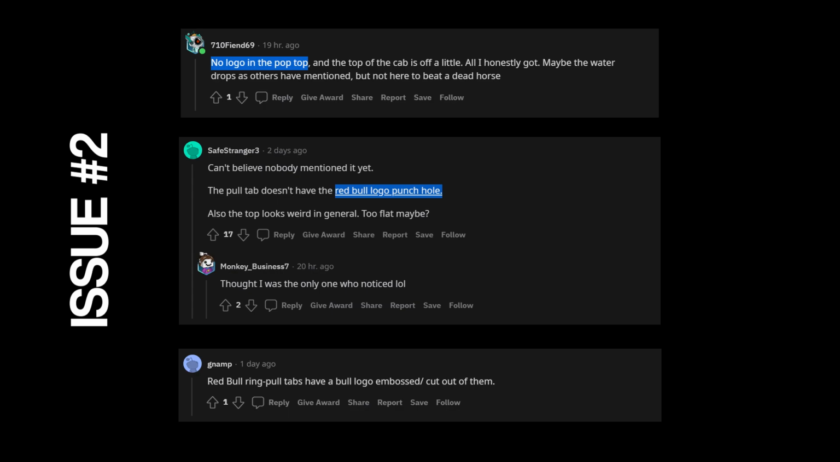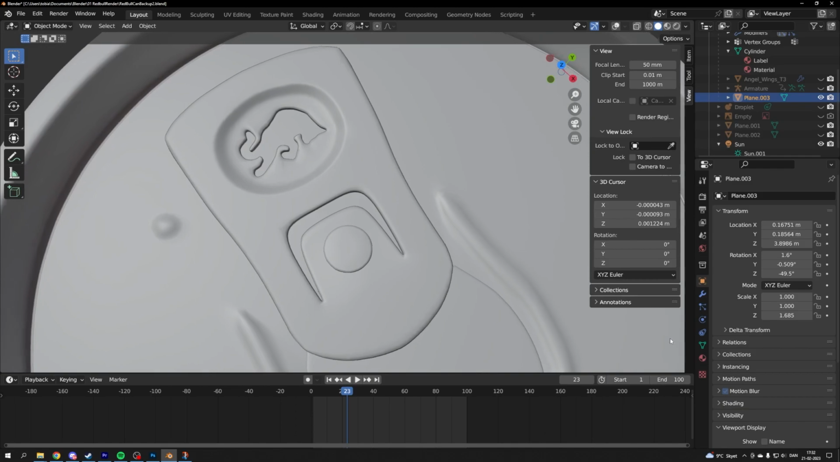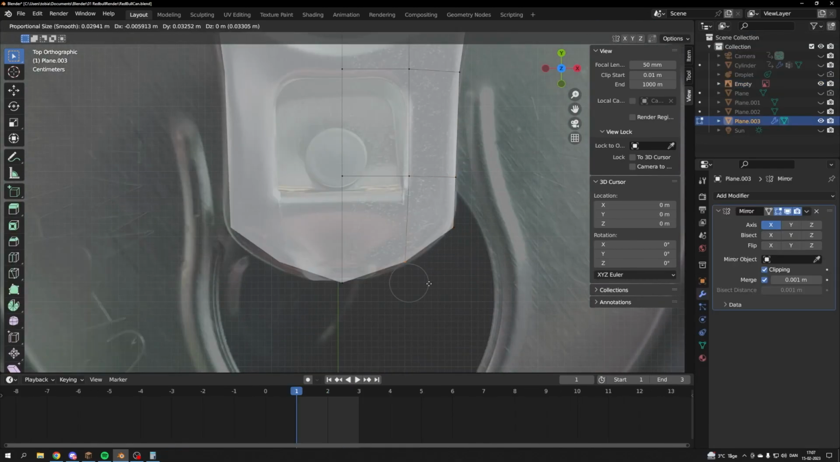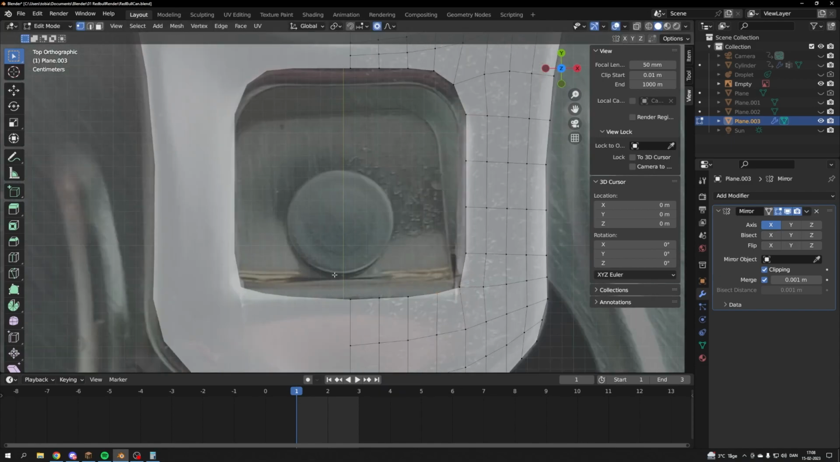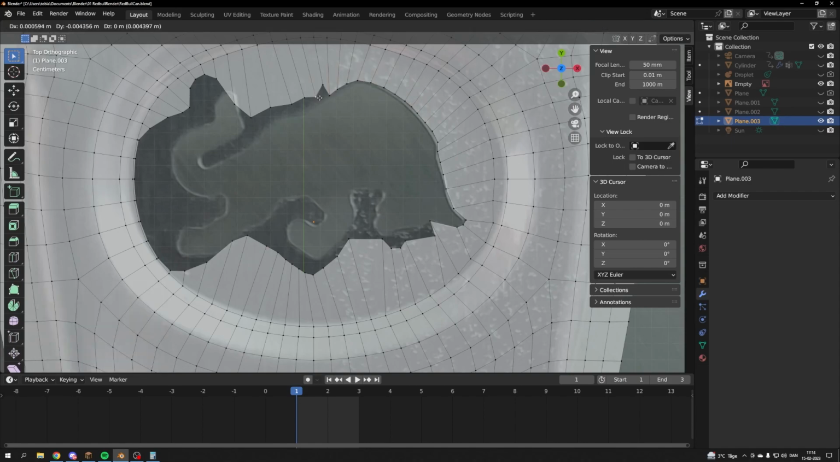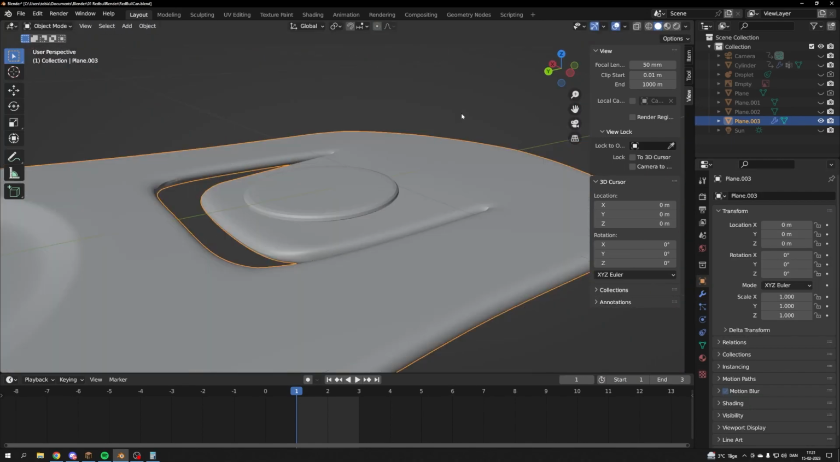People also had a problem with the tab not having a Red Bull logo punch hole, so I created a brand new one. I started with a plane, which I simply formed to match the outer curvature of the tab. Then I punched out the bottom hole and took on the challenge with the Red Bull cutout. I worked with the vertices until I liked it, added a solidify modifier, some softness, and the circle thing that holds the tab in place.